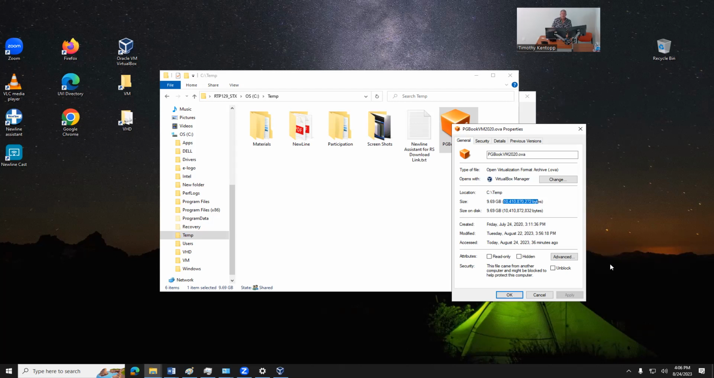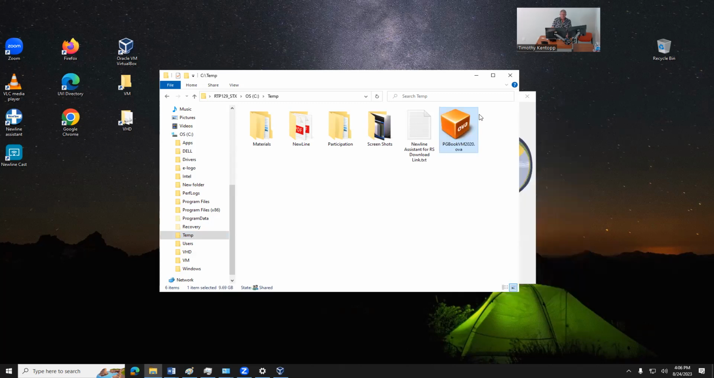10,410,870,272 bytes. Now we did a hash calculation using SHA-256 to check to make sure this was uncorrupted and there was no payload in it, right? So the download is clean and it's good and it's in the temp folder.